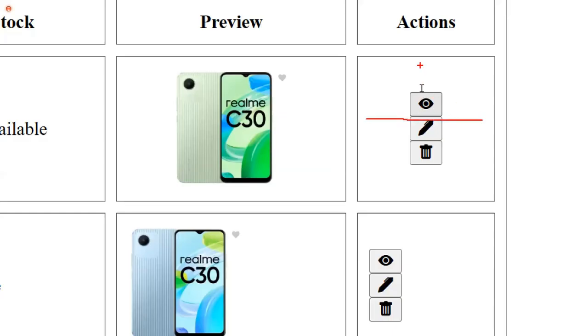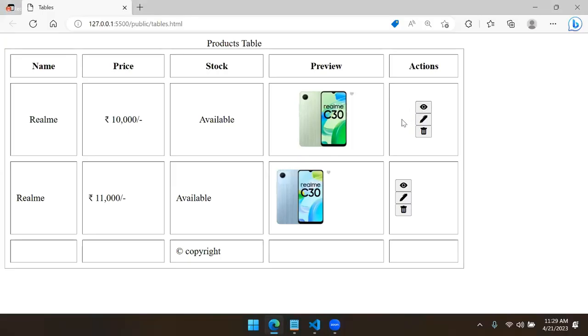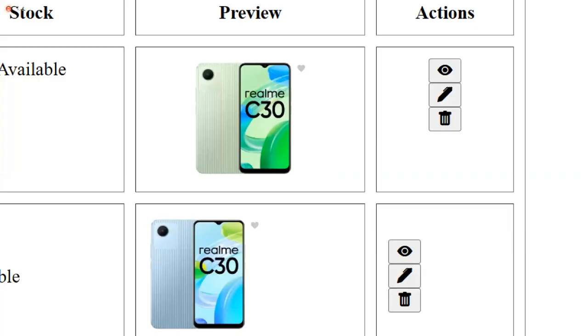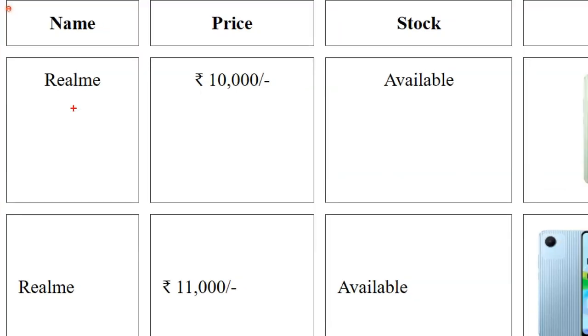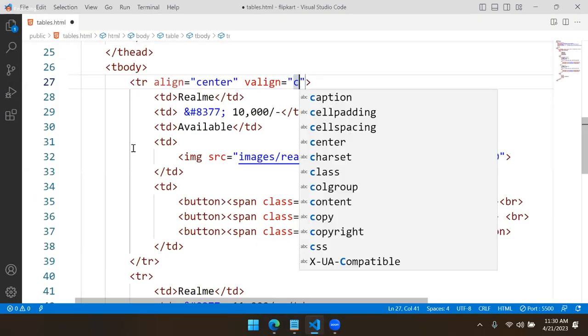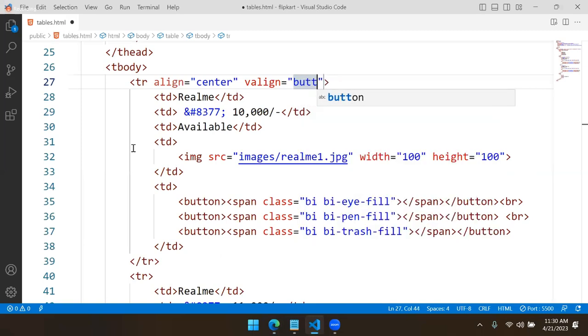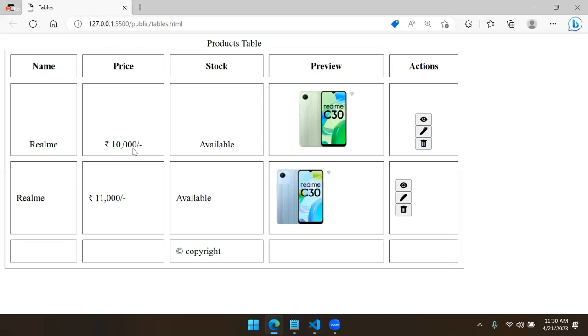Vertically, by default, it is center. So if you want, you can control vertical alignment like this. Suppose we give valign as top. You can see now it is vertically top. All these are vertically top depending on the height. By default, vertically they are center, and you can set vertically as bottom. Vertically bottom, it will display at the bottom.